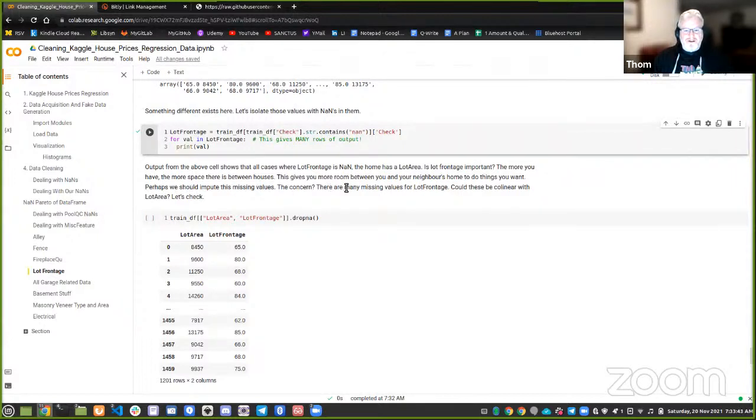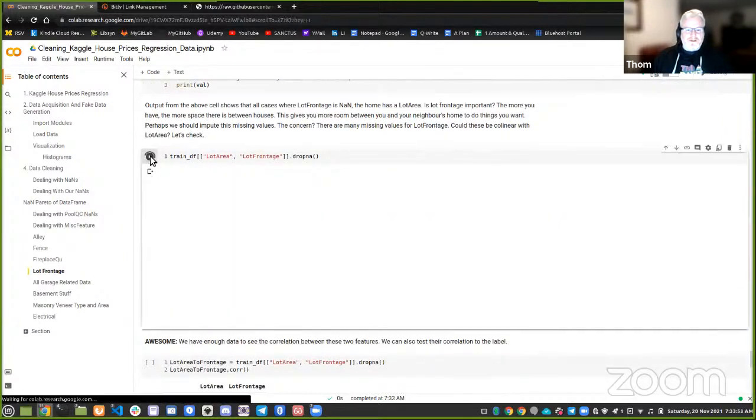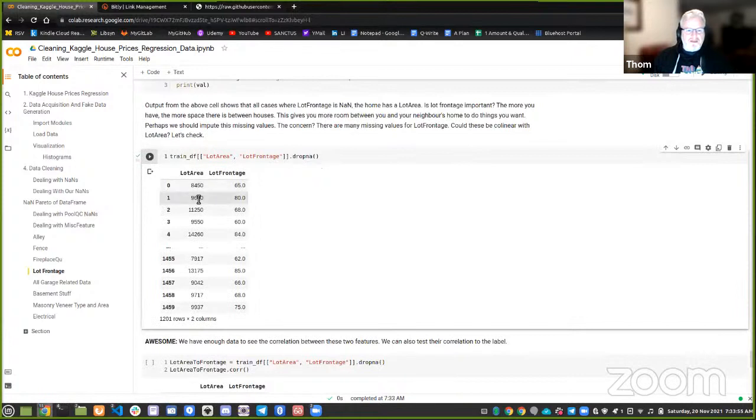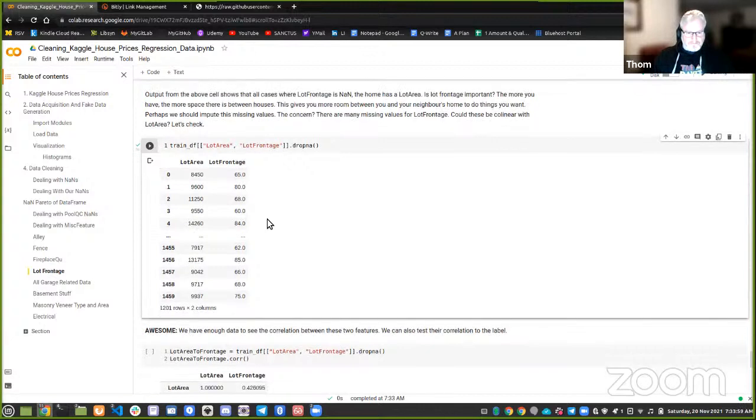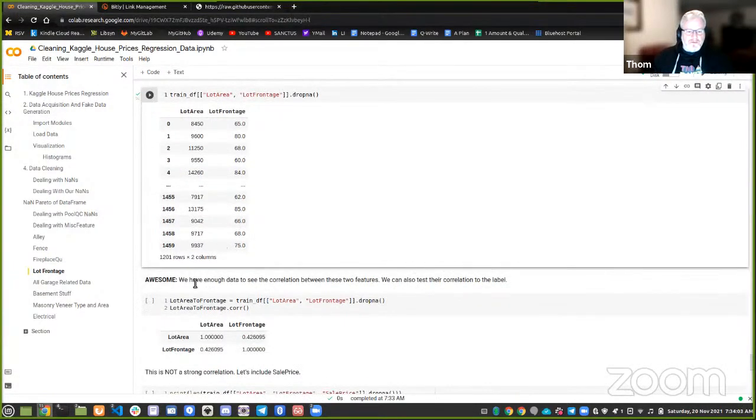The concern: there are many missing values for lot frontage. Could these be collinear with lot area? Let's check. So we just do it this way first, where we've dropped the NA and we look at the relations. And then another way to check the collinearity. So basically we have enough data to see the correlation between these two features of lot area and lot frontage.